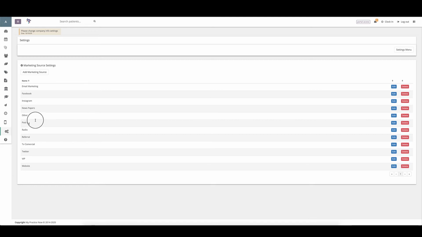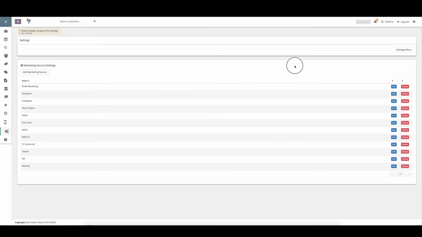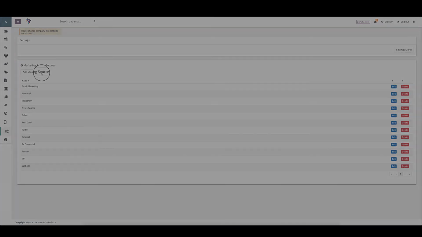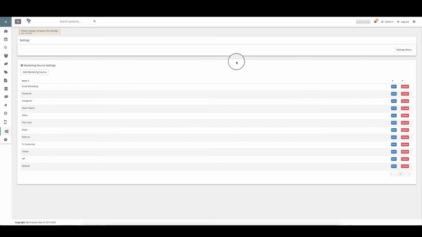So it's very simple. You can click on Add Marketing Source, add the name of your marketing source, and you can edit or delete. You can be very generic, like saying Facebook, or you can add something very specific like Facebook ad for October 14, 2020. So that way you know exactly how many people from that ad became a lead and then hopefully signed up to your wellness program.